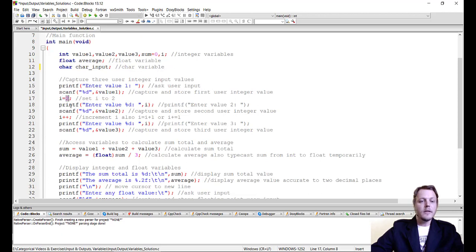So it reads the value on the right and it writes it to the location on the left. So you can read it as "set I to 2." Okay, so set I to 2. Alright, now we're getting to our second printf.